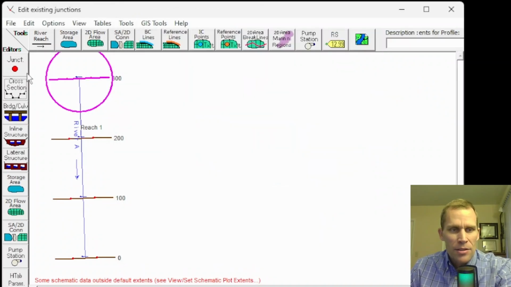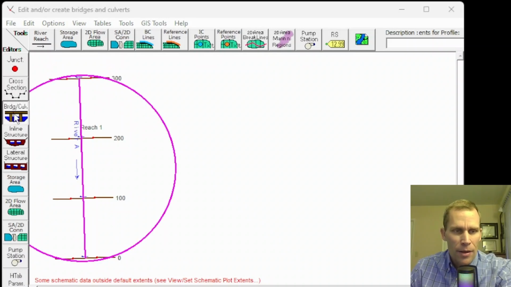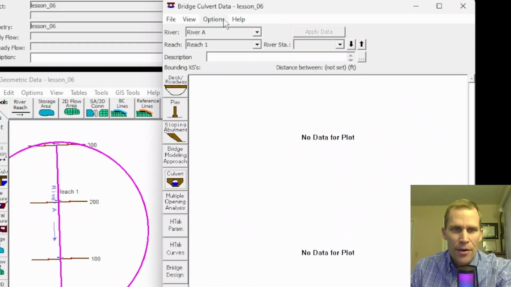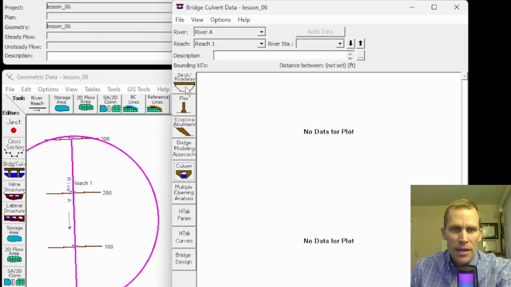And then let's go ahead and start by clicking on this bridge/culvert button over here in the editor's toolbar. All right, that opens up right here. We have the bridge culvert data editor. Before, we already saw deck roadway and sloping abutment, and that was in lesson 5. Now in lesson 6, we're going to talk about culvert as well as a few of the menu items, view and options. So first thing we need to do is actually create the culvert.